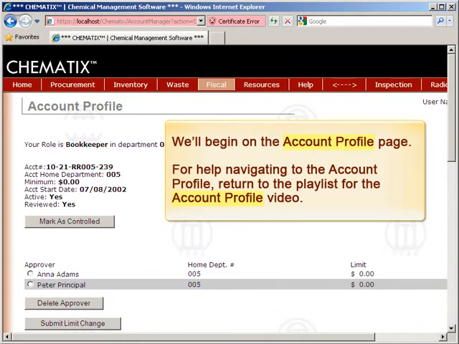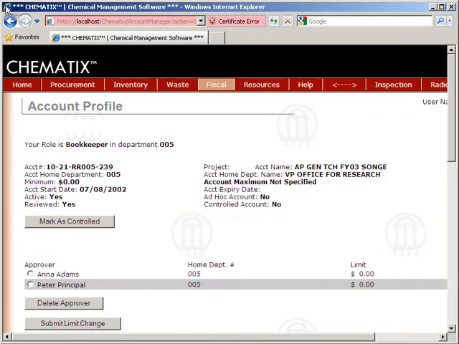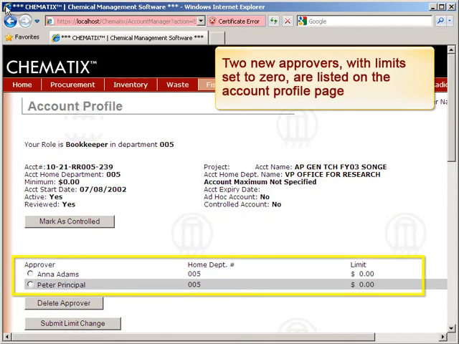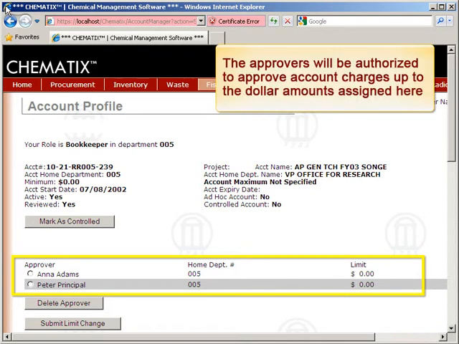We will begin on the Account Profile page. For help navigating to the account profile, return to the playlist for the Account Profile video. 2 new approvers with limits set to 0 are listed on this account profile page. The approvers will be authorized to approve account charges up to the dollar amounts assigned here.